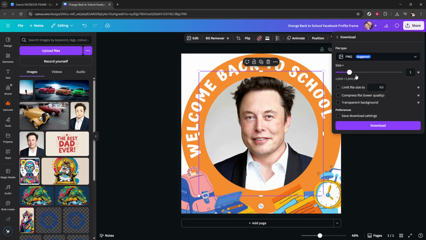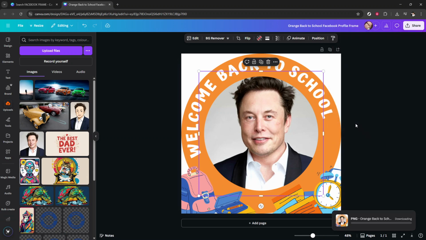To ensure your frame works appropriately on Facebook, make sure to check the box for transparent background before downloading. This step is crucial because it ensures that your frame will overlay correctly on profile pictures without a visible background. Finally, click Download, and your personalized Facebook frame will be saved to your device.